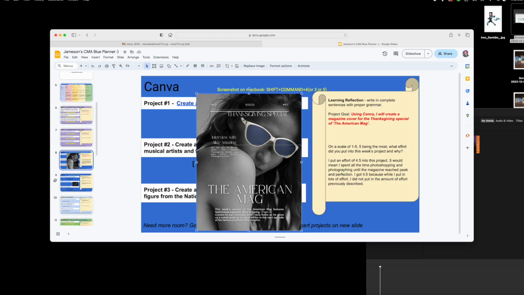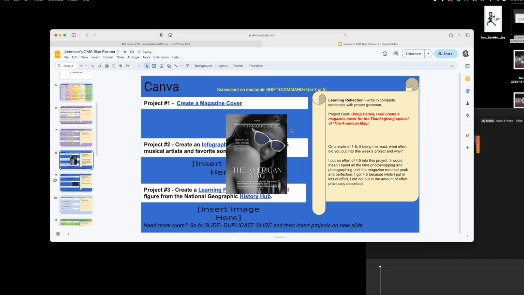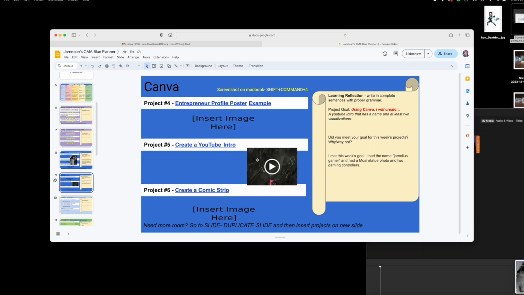So here's my first project. I'm going to do a Shift Command 4, take a screenshot, let go. It's now on the desktop. Go to my next one.